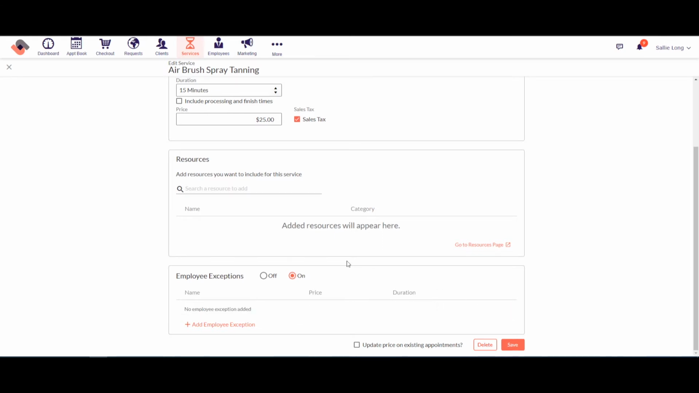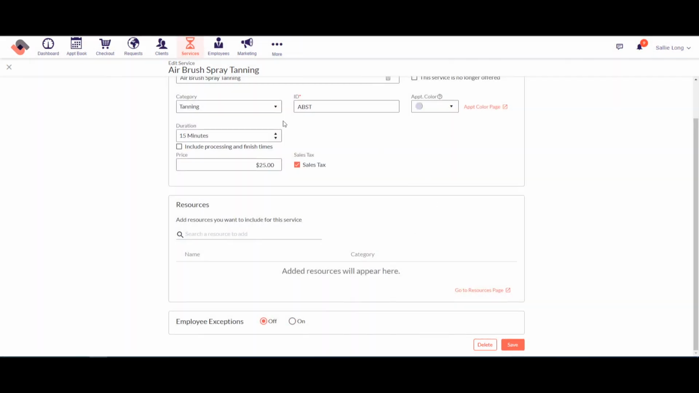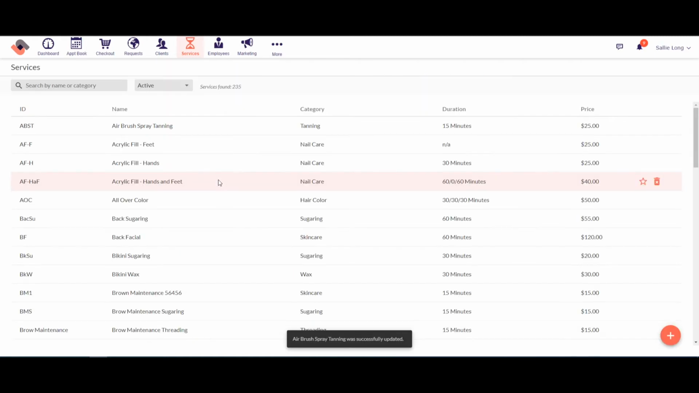Now I'm going to turn that off for the time being, and I'll say off here, and I'll say yes, I want to disable the employee exceptions. All right, and then I will hit save here to save this service and save the changes that I made. I actually didn't edit anything, so that's totally fine.